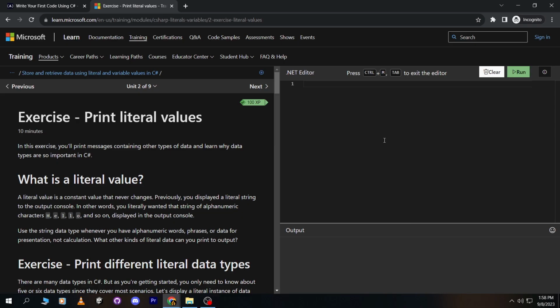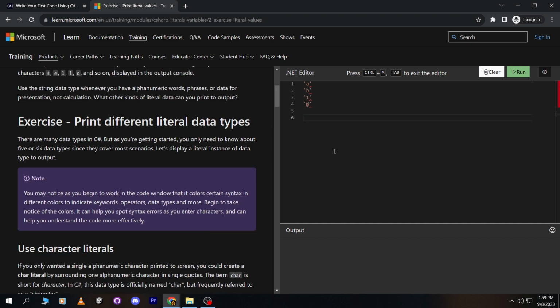In this chapter, we will be taking a look at different types of data, variables, and literal values. So what is a literal value? A literal value means literally a value, a constant value that does not change. For example, it can be a character literal, which is in single quotes, A. This is a character literal. This is also a literal value, and same as this. All alphanumeric values.